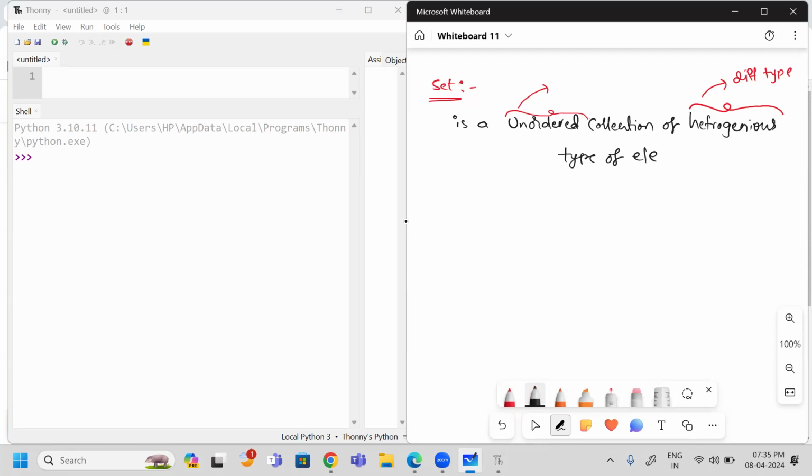Now we will see how to write the syntax. If I go for syntax, I am going to use these curly braces and all these elements are going to be separated with commas. And you can take one variable here, x can be taken as a set type.